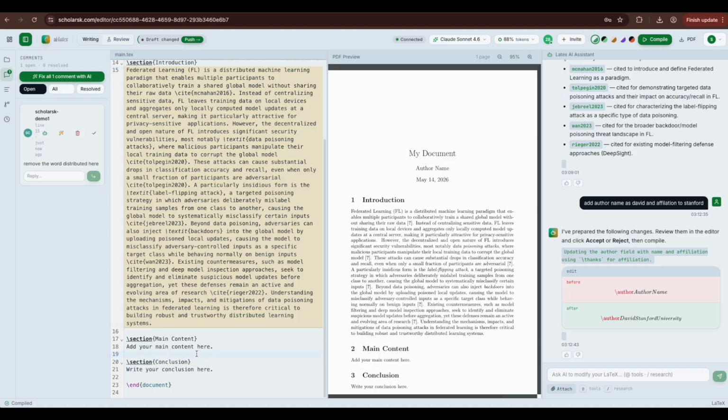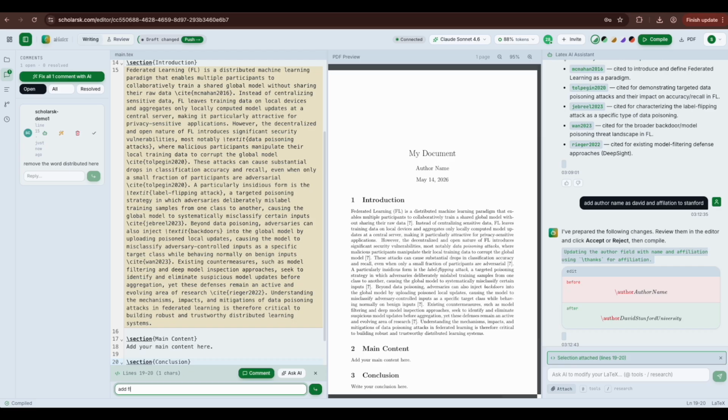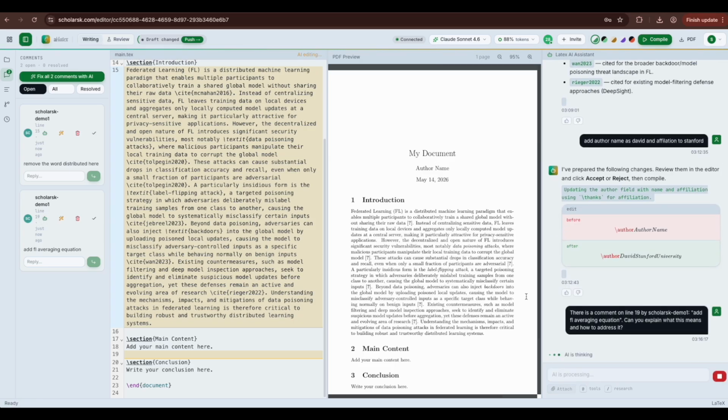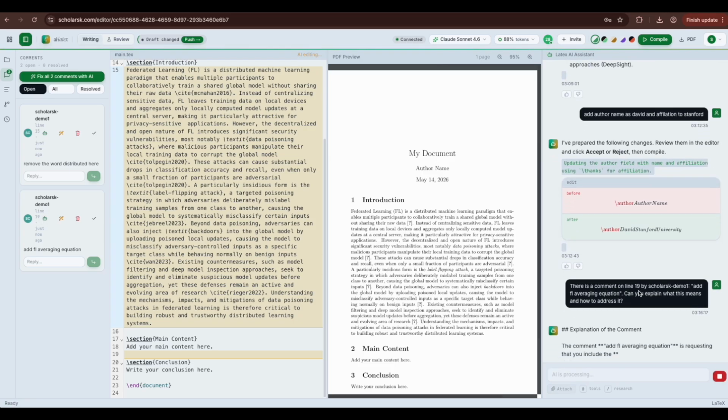Now let's say I say here, add FL averaging equation. So these two are comments. Whenever your supervisor or somebody puts a comment there, it shows up here, and it has different functionalities. You can ask AI about the comment if you don't understand what your supervisor put. Let's say I ask about add FL averaging equation, then you can just ask here and it will tell you what your professor is saying.